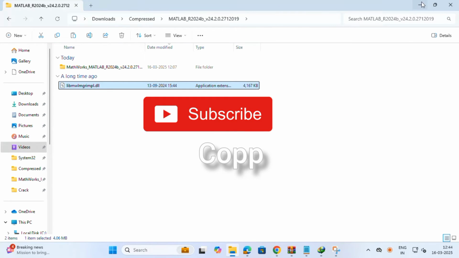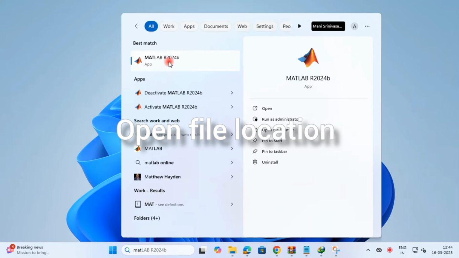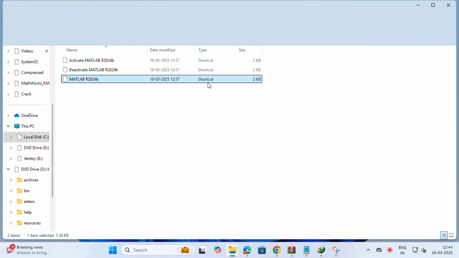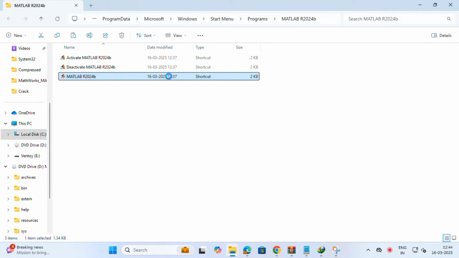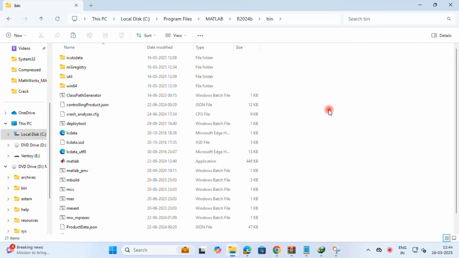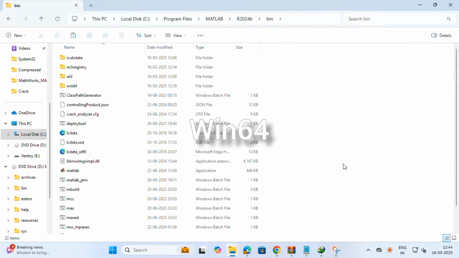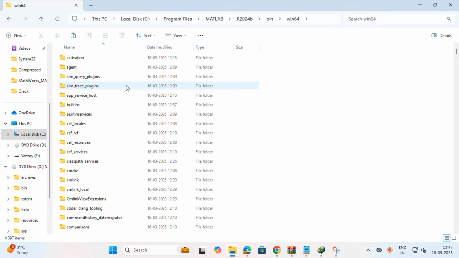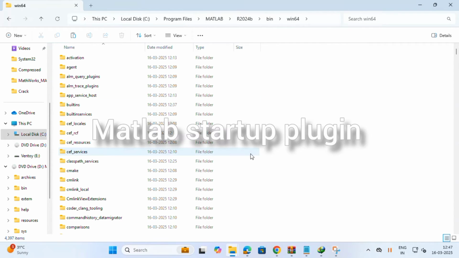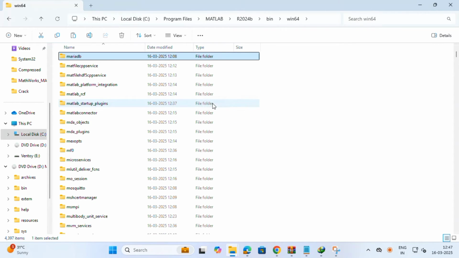Open that file and the file location of MATLAB. The MATLAB shortcut is there. Right click and open file location again. Then open the WIN64 folder, and inside it find and open the MATLAB startup plugin folder.